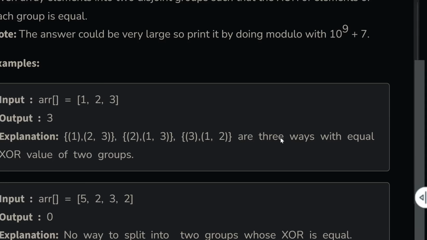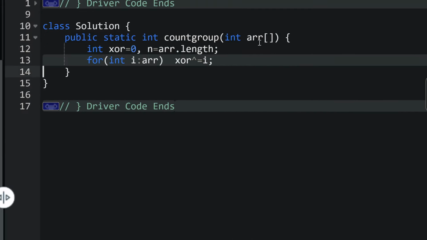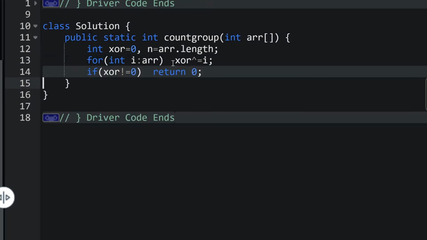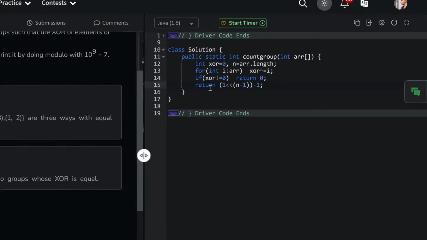So let's try to code this. We first have XOR and n. Let's do the XOR of all the elements. If the XOR is not 0, return 0, else we can do this, meaning 2 raised to power n minus 1, minus 1. So let's give it a try.